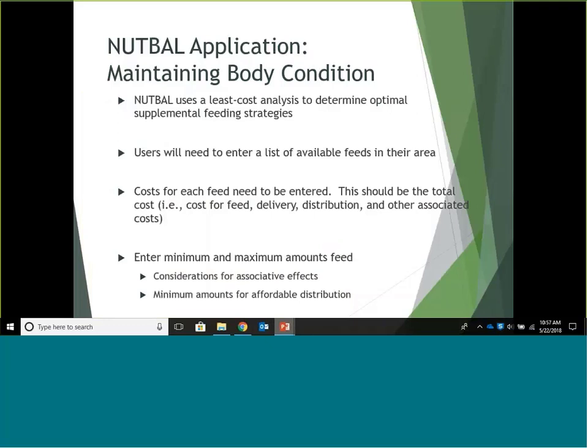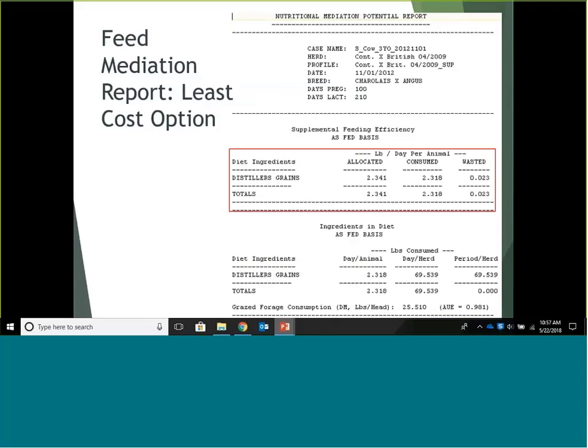So NUTBAL uses a least cost analysis to determine the optimal supplemental feeding strategies. This just goes over what we just did. You need to enter a list of available feeds, the cost, and the minimum and maximum. And then this is the feed mediation report. Again, it's a different text, but it's the same information that you would see if you had entered that information and gotten a feed mediation report.